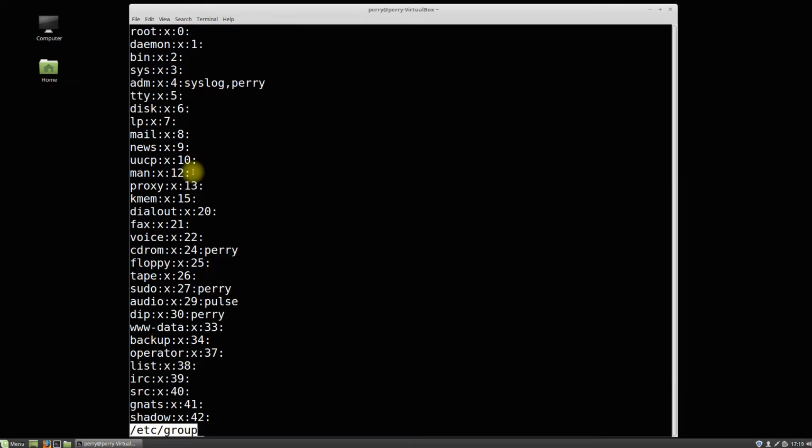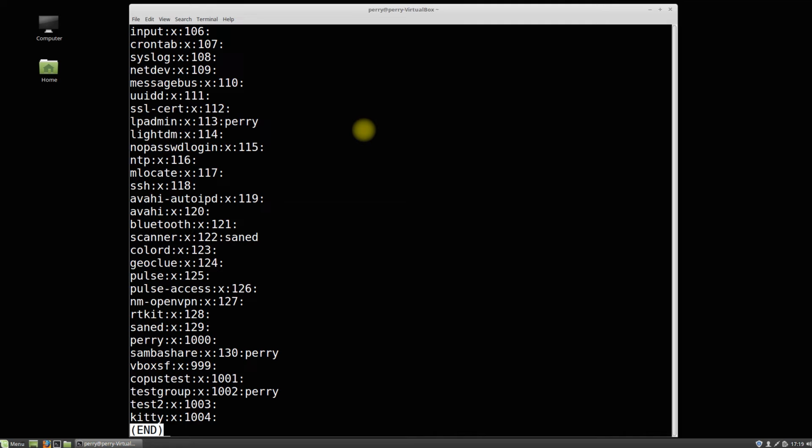Now we'll see the groups on this system. If I go all the way to the bottom, you'll notice that Perry, for instance, is a group on here. You say, well, wait, Perry's a user. Yeah, Perry's also a group with the ID 1000. I've got some others that I did. Here's a test group and a test2. And Kitty is also a group because there's a user called Kitty, and that's group number 1004. That doesn't necessarily correspond to the user ID, but there's a unique ID for each user, a unique ID for each group, and there are other groups here as well.